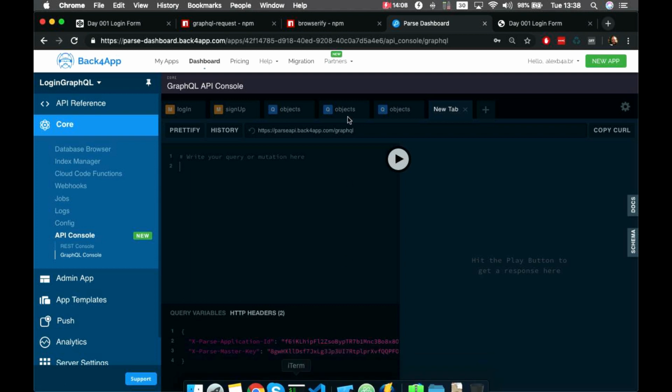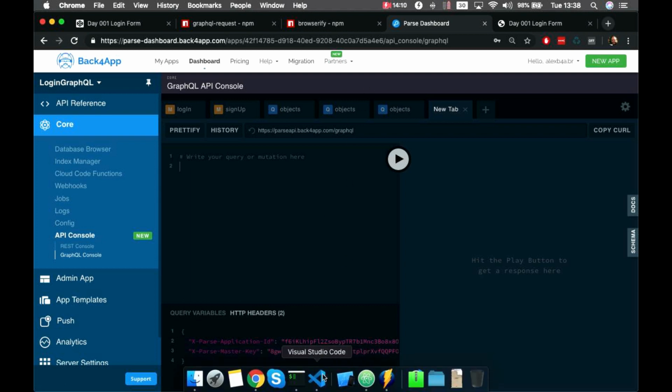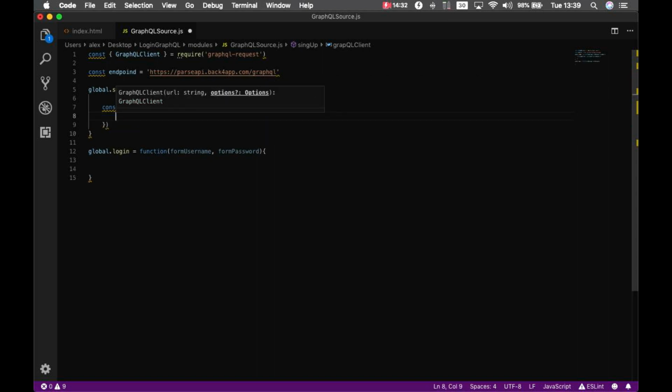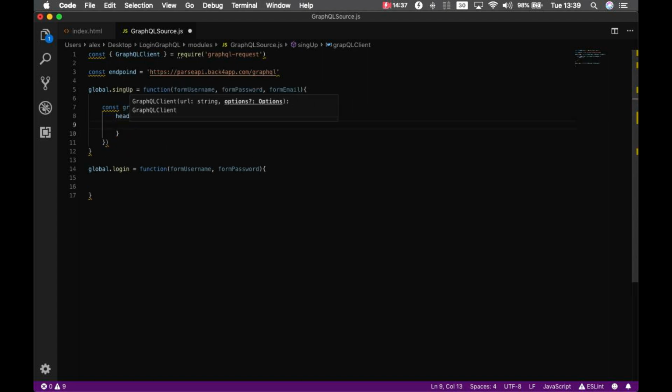So if I go back to my code here, and then I can start typing const GraphQLClient equals new GraphQLClient. I'm going to pass my endpoint, and then I'm going to pass the parameters for them. In this case, headers, and for the headers I'm going to have two distinct values as a JSON object.